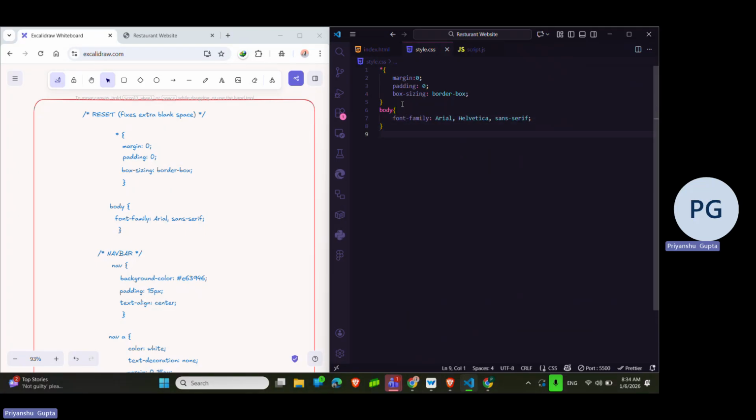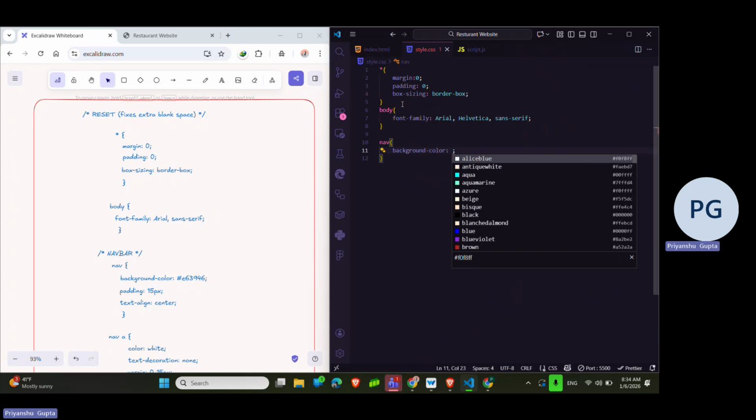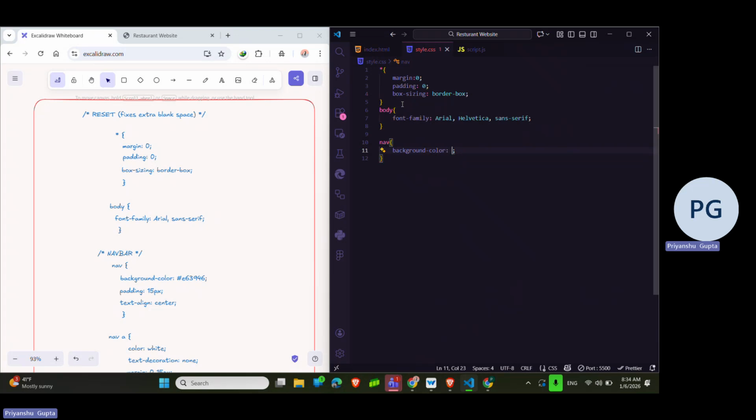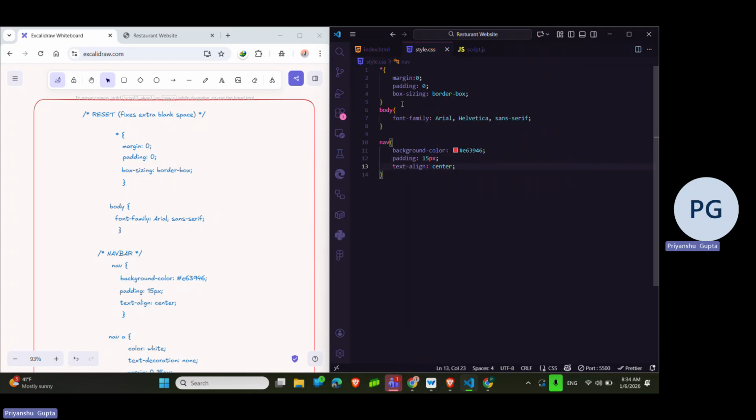Now I'm going to style our nav bar. The nav bar background color will be hashtag E63946, something like this. After that I'm going to add padding of 15 pixels. Text align will be center. So center I've given.